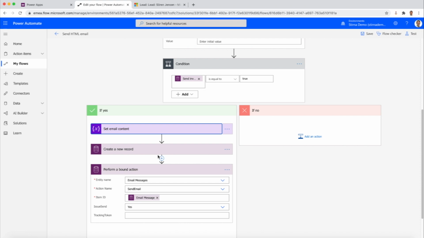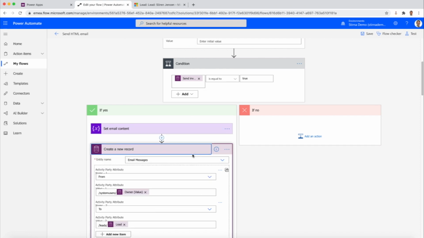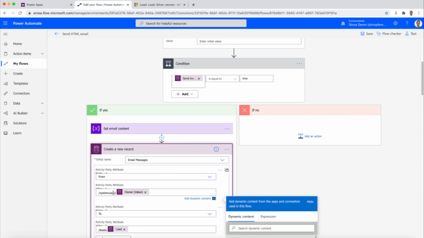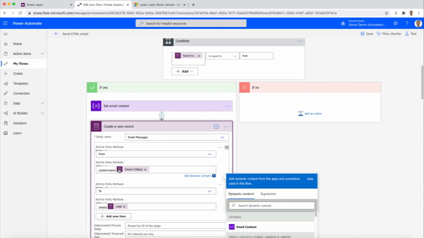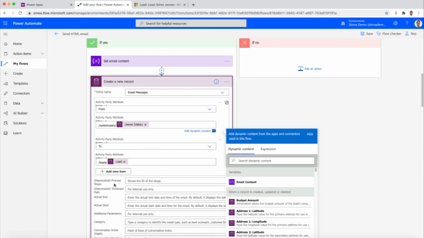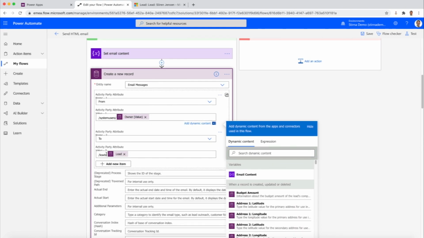Next, you create the email message. In the activity party attribute, you define who will be the sender and the receiver of your email. Be careful how you reference the values, as these are lookup fields. You'll need to include the entity path, as you can see here. Remember, it's the plural name of that entity, so it's not lead, but leads.